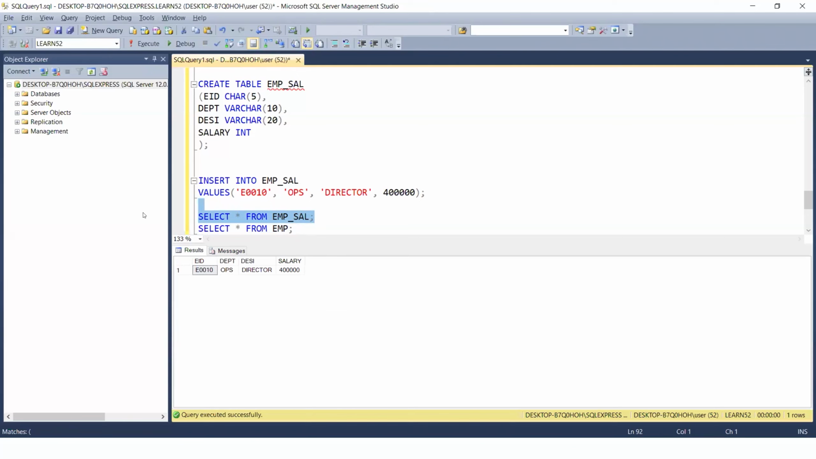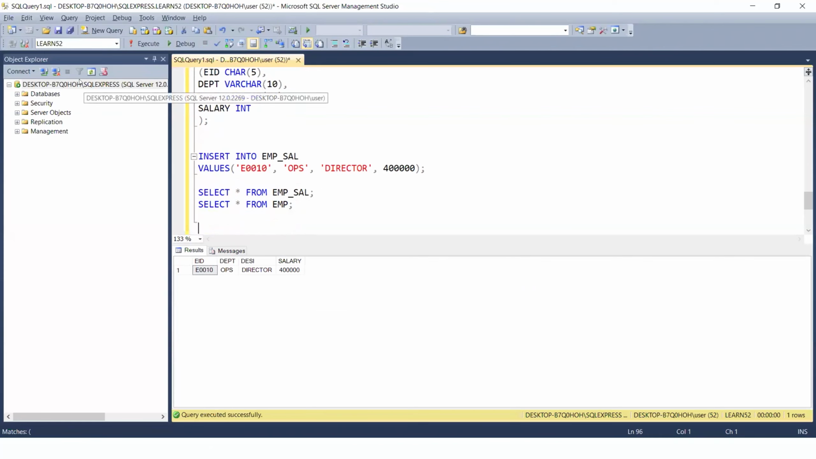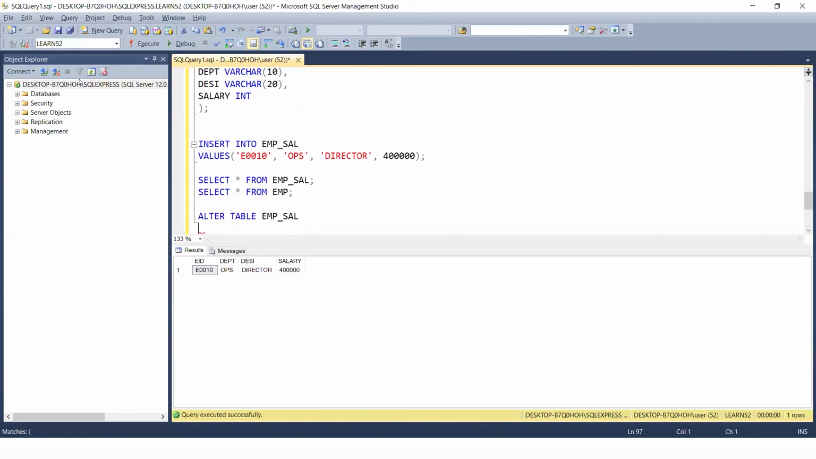Okay, so how come this is possible? This is possible because these two tables are not related to each other. So we need to relate the two tables, and for that we have the foreign key. So let's do it. Again, alter table, table name, add constraint, constraint name.